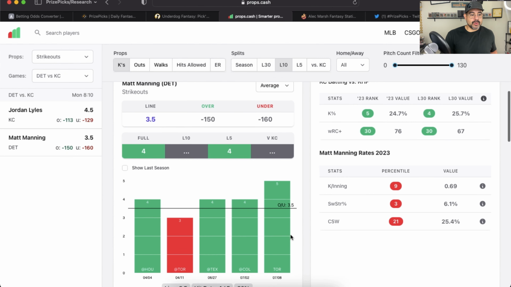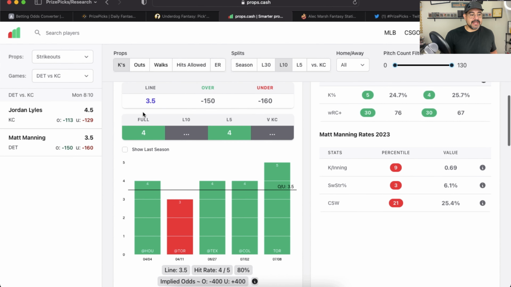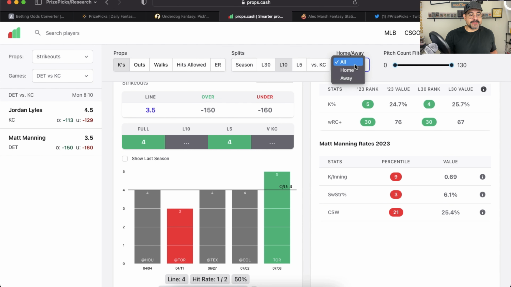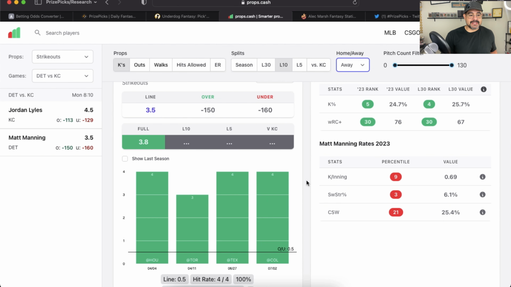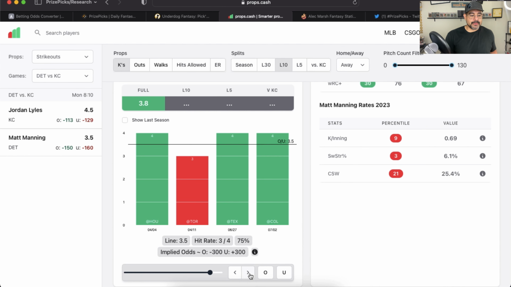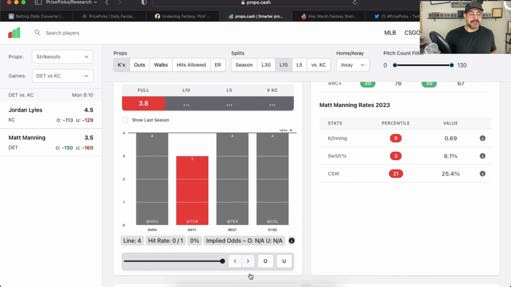All right, so here we are over on props.cash now. 3.5 was the original line. You can see that he's gone over that 4 out of his last 5 starts. But when we bump this up to 4, he has 3 pushes, 1 over, and then 1 under. Now, if we switch it over to away, since this game is being played in Kansas City, same thing. Let's adjust this line to show you 3.5, gone over 3 out of the last 4 away games, but pushed at 4 in all the other games.